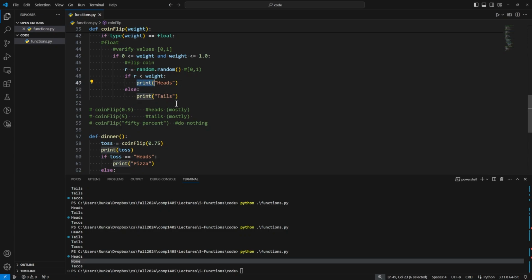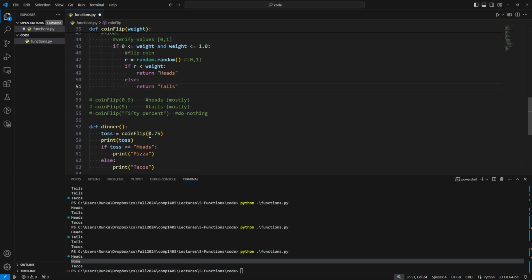The main difference here is instead of calling the function print, we'll just use the keyword return. Now with return, that's not a function, so we don't need brackets. You can include them, but they're more or less ignored. So we'll say return heads or return tails. So previously, because we were returning nothing, when we compared nothing to heads, that's false. So it comes down to our else and it prints out tacos.